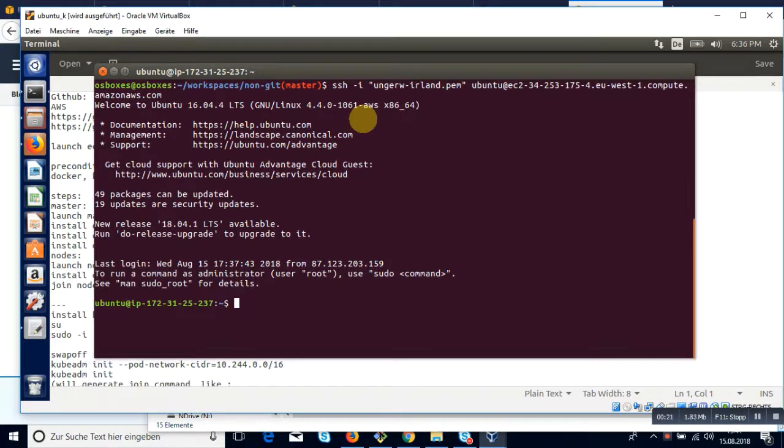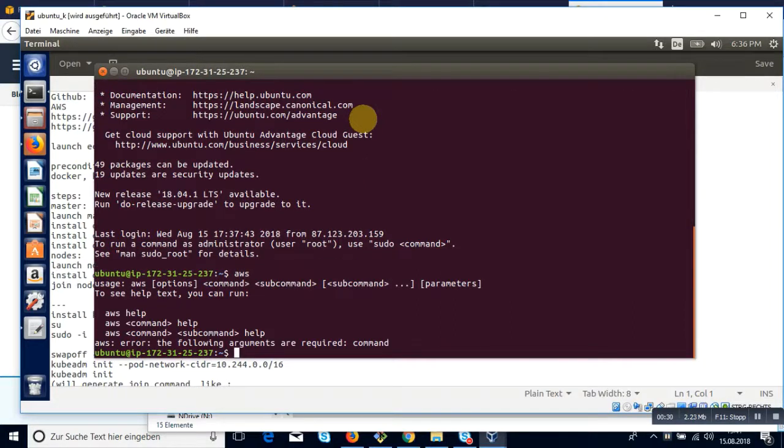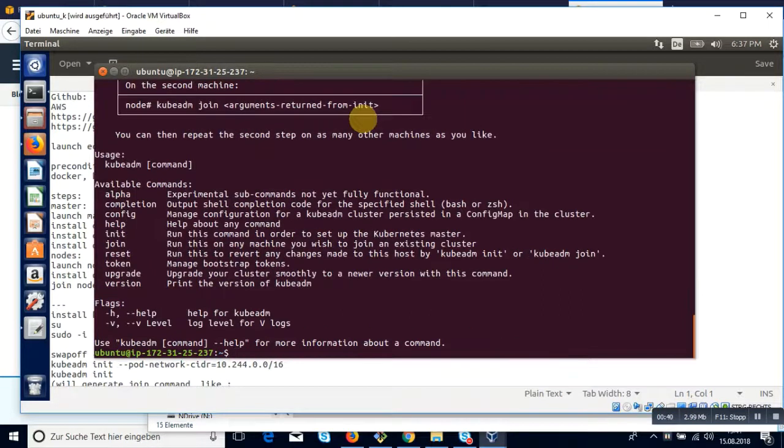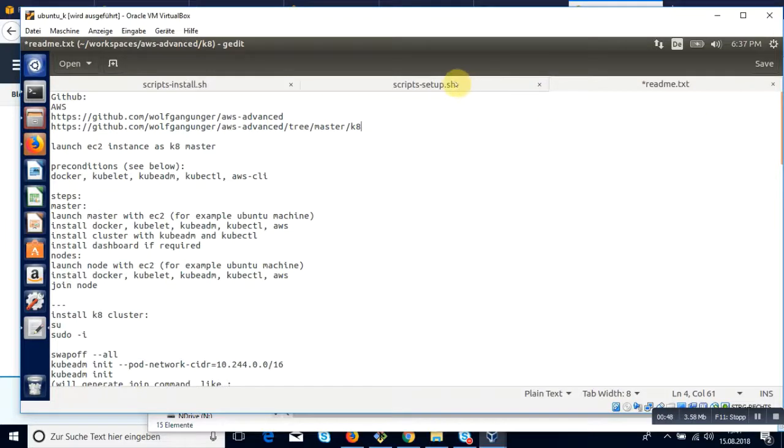Yes, so by now we should be able to see these desired programs already installed. As you can see, AWS command is installed, kubectl, yes, and kubeadm. So our script worked and everything is configured. Now we are ready to install our cluster.